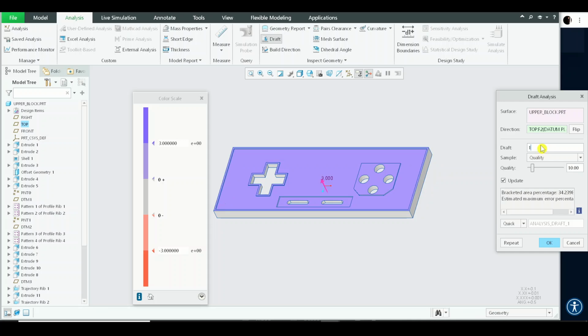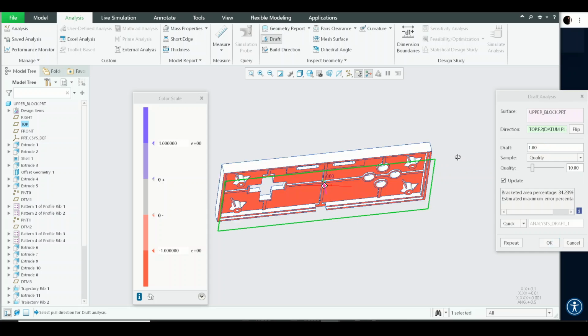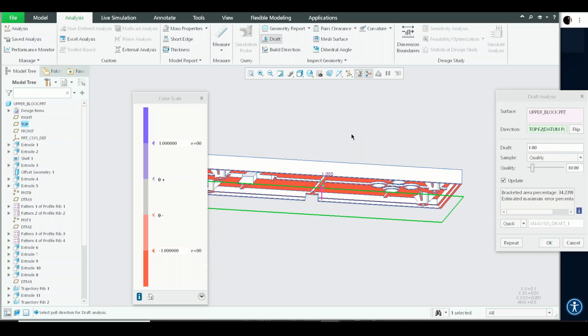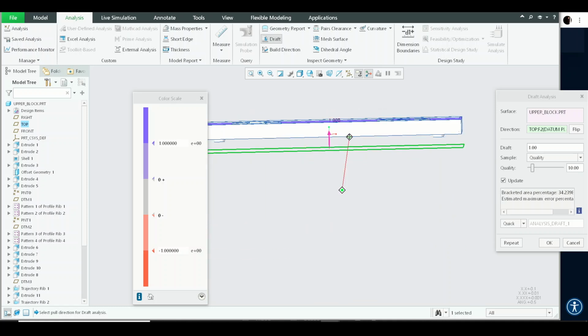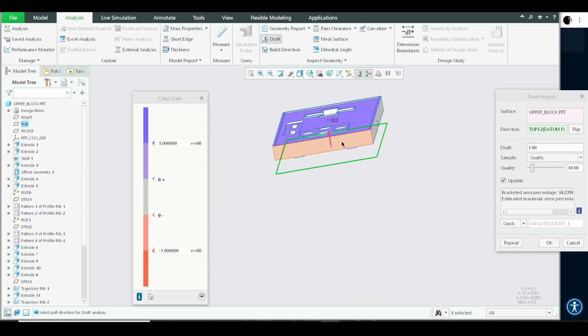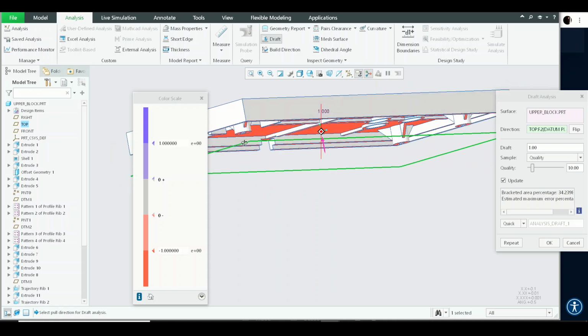And if you want, you can just reduce it to be 1 or 3, anything. Now you can see the flat surfaces are not required to be drafted, because if the part is being pulled up in this manner, the vertical walls which are being highlighted with white color, those need to be drafted.